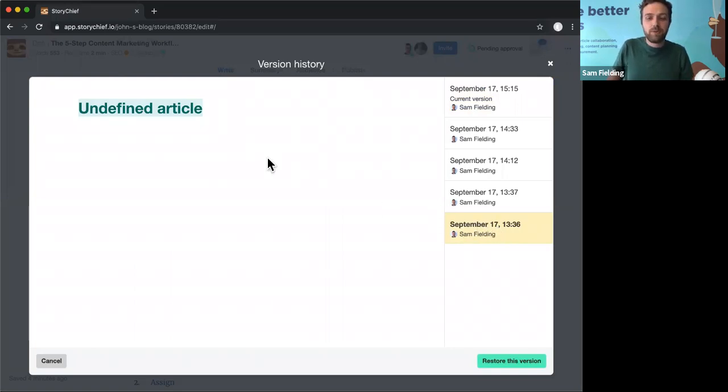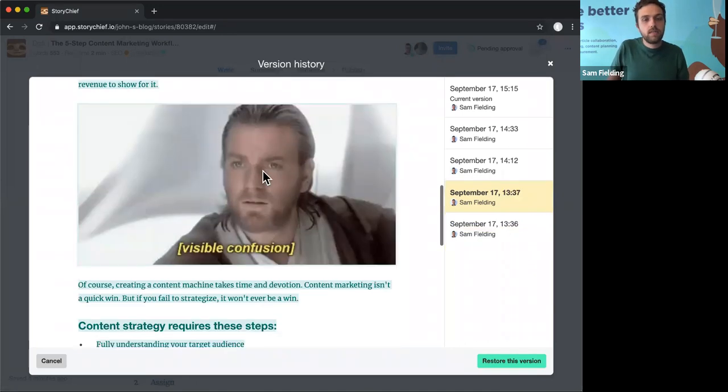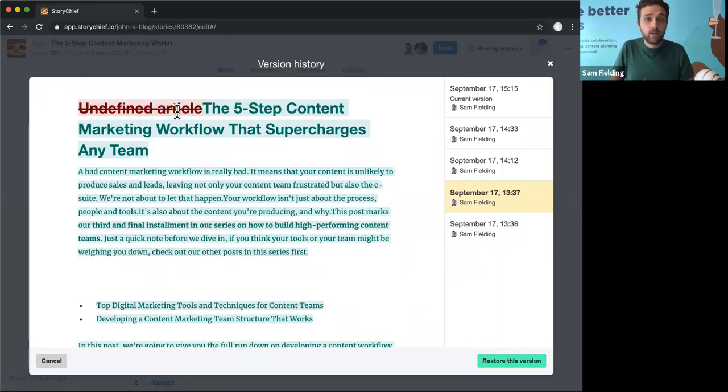So we see at the bottom here, the original story with the default title. Then with each version, we can see what was added and when. So we can see here at 1:37 today, I removed the original title and I added all of this text. So in red is removed and green is added.